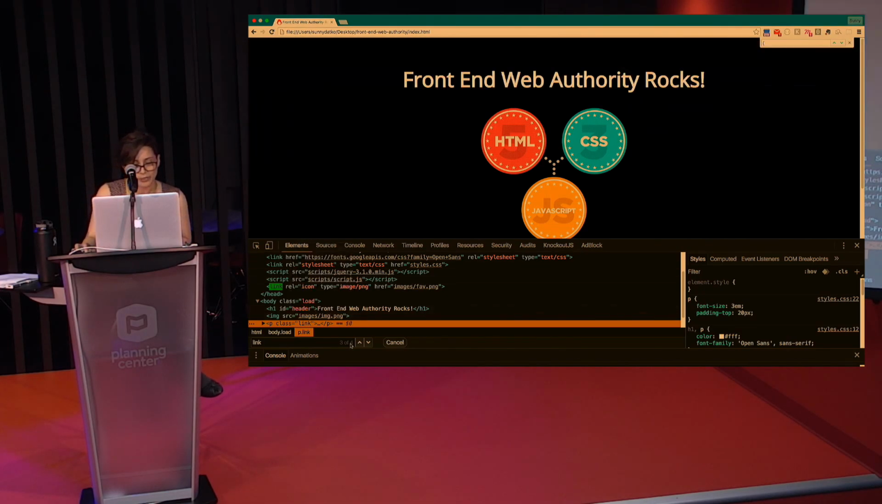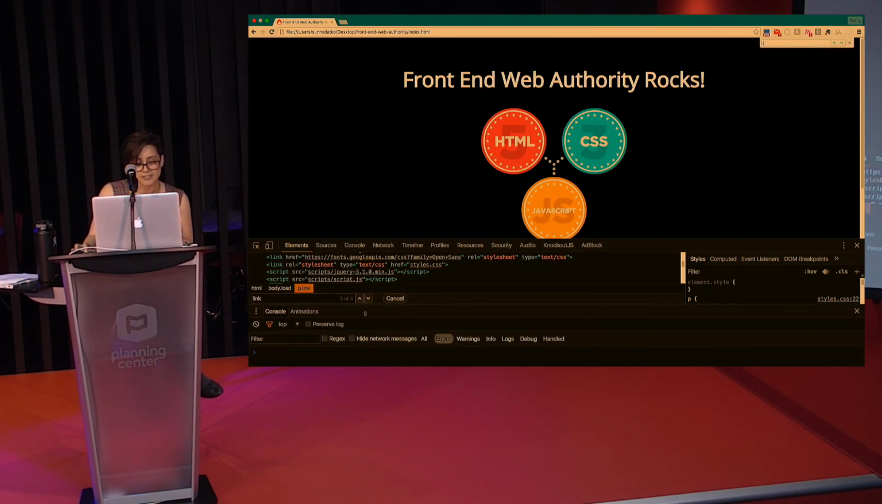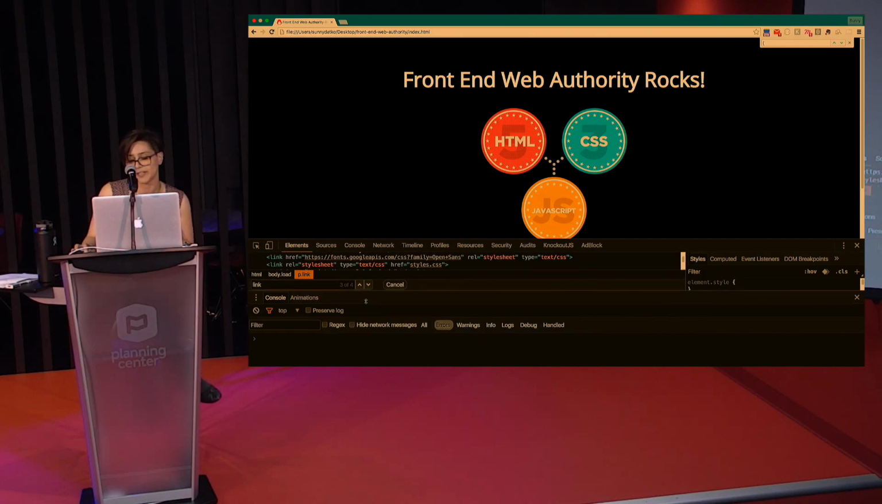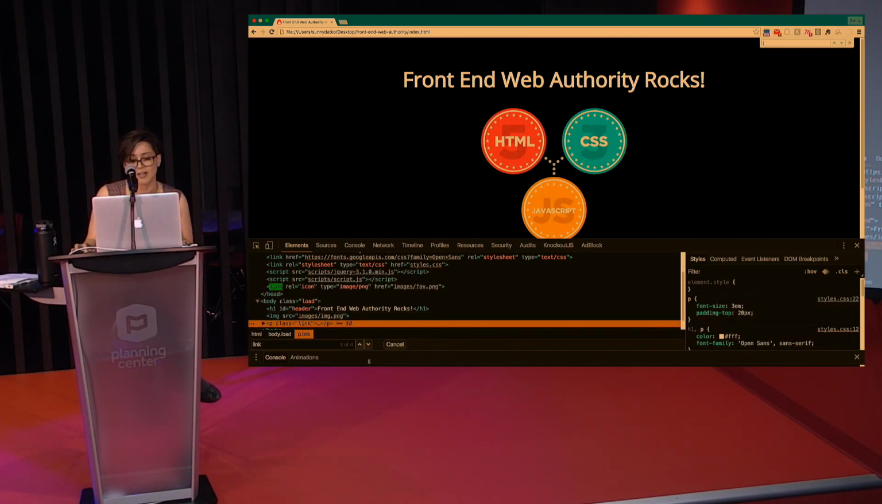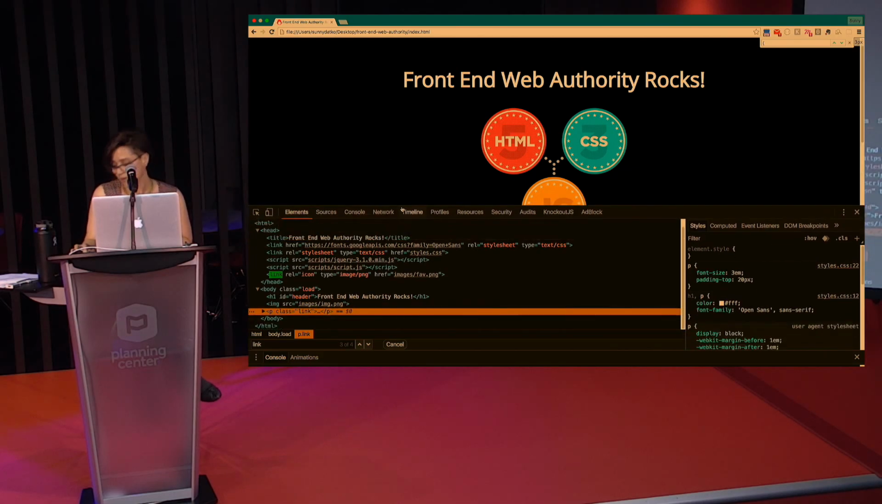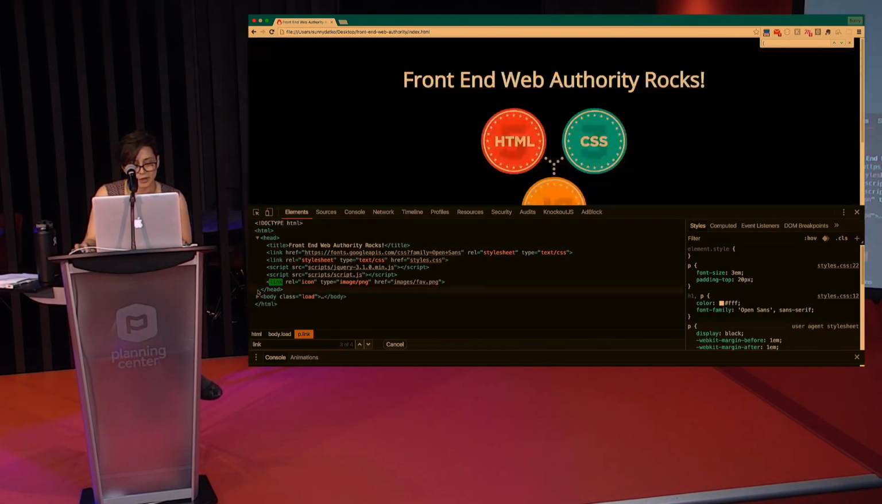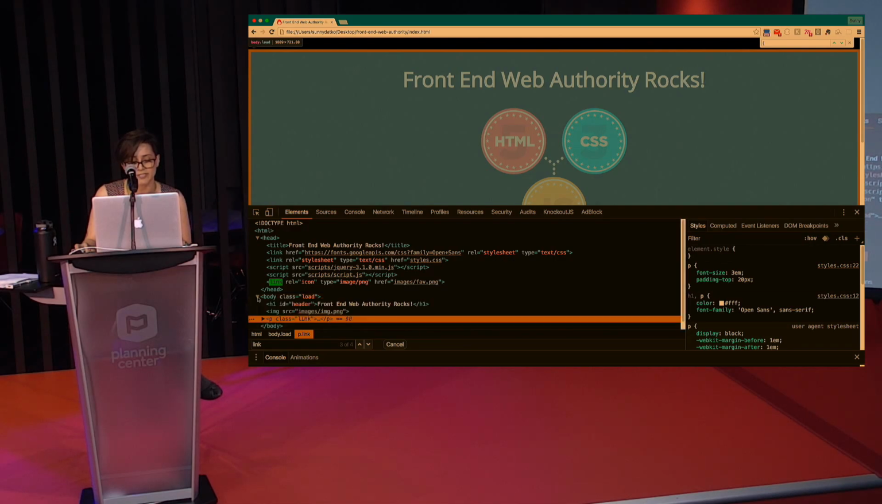And if you need to do anything with your console, it's also conveniently located down here at the bottom of the screen. It also does that on a number of the other tabs too. All right, so I think that's most of it. You can expand and collapse nodes here on the left.